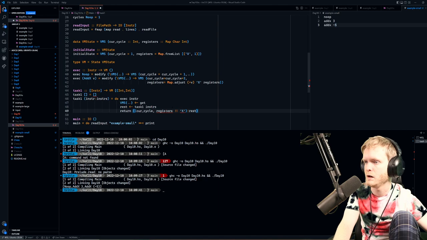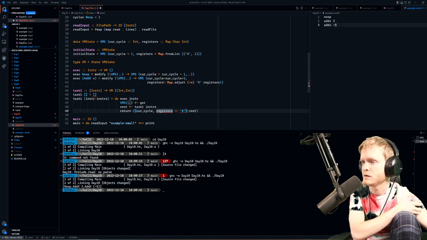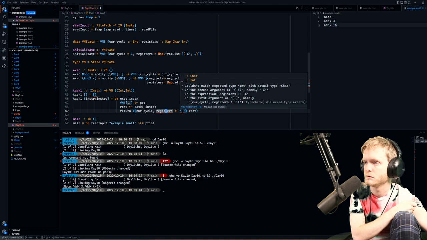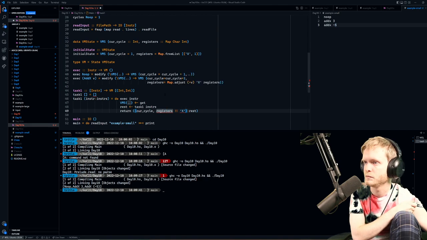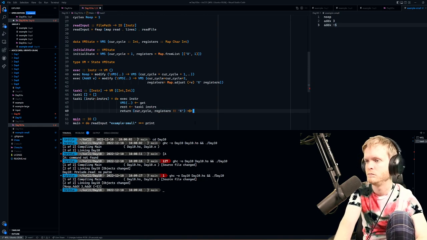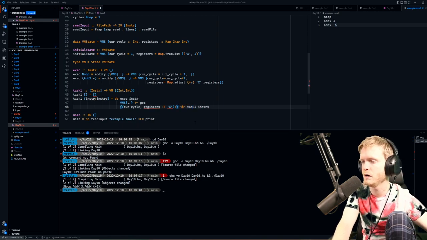What is wrong in here? Is it registers? Couldn't match type in trap map, actual type. Why, this is a curse echo, isn't it? Okay, I still think we should be able to do it like this. That's one instance. Okay, now we just have to figure out what's wrong here.